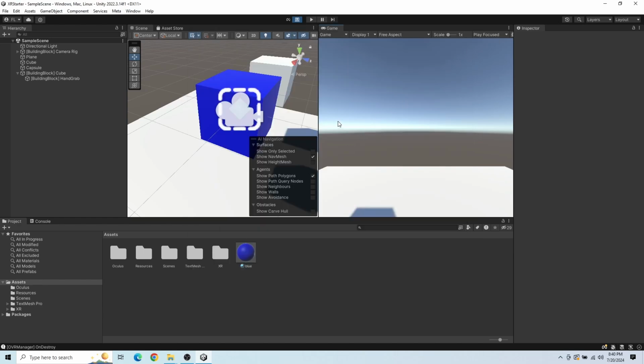Alright, so now we're going to go into exploring some of the sample scenes that Meta has already made. These sample scenes are actually not in our project, and we will need to add them into our project.